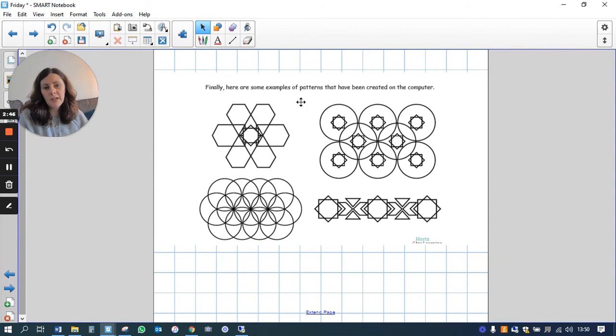And finally, here are some examples of patterns that have been created using a computer, not by me, but by somebody more clever. So you can see all the different shapes that they have used to create these patterns. These ones here are just two squares at different angles to each other. And again, you've got two squares here at different angles to each other. And this one is just made up of lots and lots of circles.